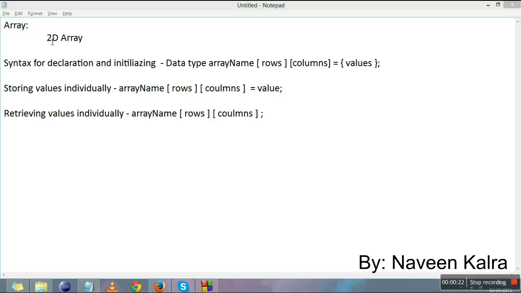2D array is the same as 1D array. It is used to store elements of the same type, multiple elements with a single name, but the elements stored here are in rows and columns. In 1D array there is just one row and multiple columns, but in 2D array there can be multiple rows and multiple columns also.